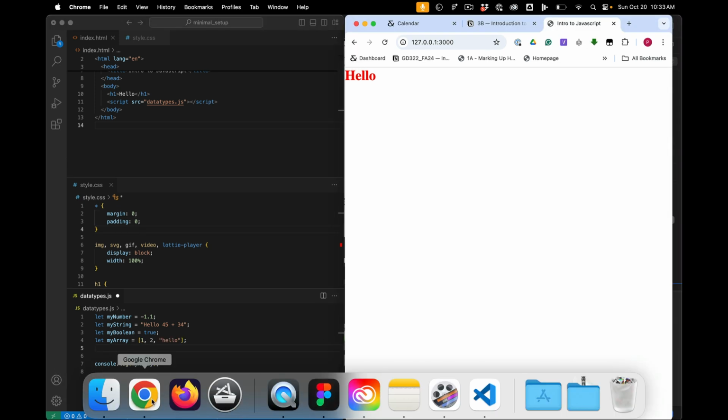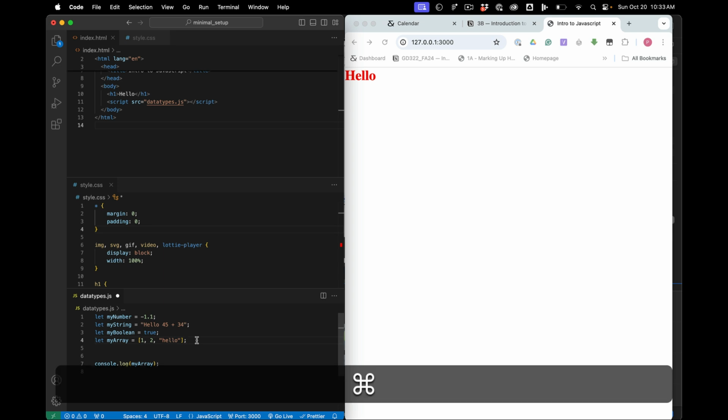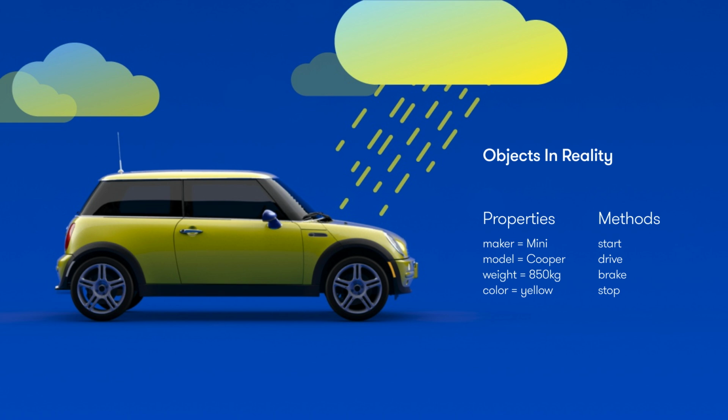So the next data type I'm going to talk about is objects. Objects are a little different than the other data types we've been looking at so far. And the best way to introduce them is just to think about what objects are in reality outside of code. And that can help us frame how we introduce it in code. So let's use a car for example, a car in reality.